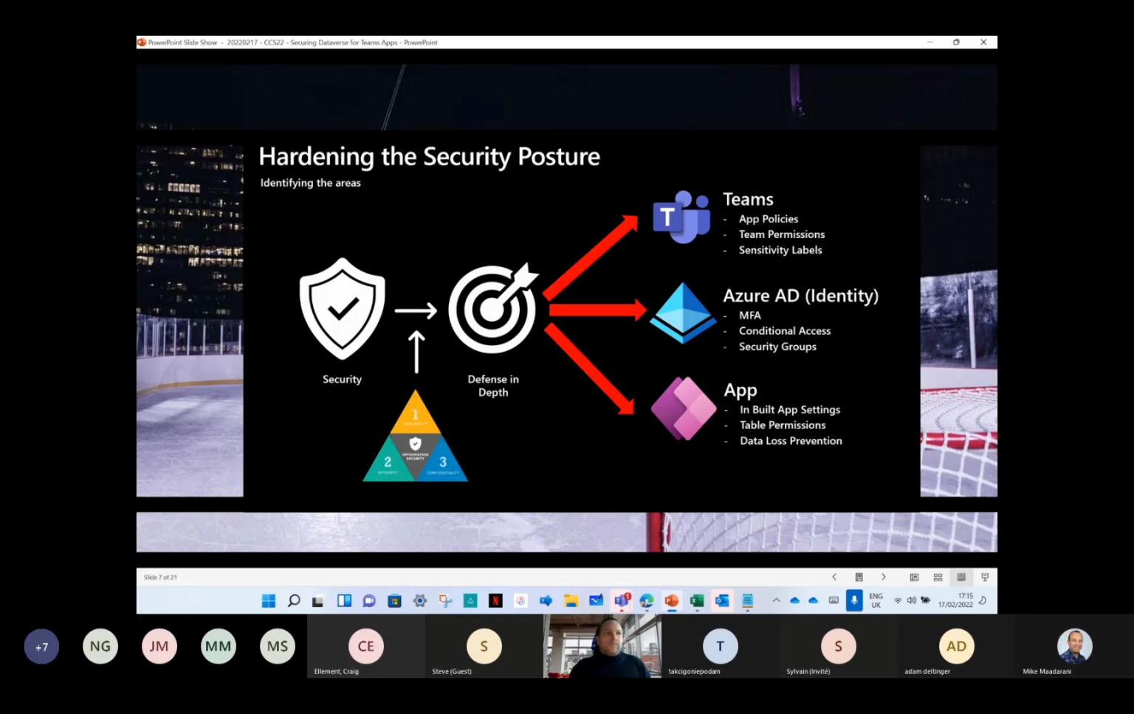So what I'm going to do now is go through all of these methods that you can implement inside your own environments when deploying these apps, and what things seem to work well. Again, I just want to reiterate that there could be other things as well that might already spring to your mind during this session. So we're going to go through Teams, we're going to go through Azure AD, and then we're going to go through the actual Dataverse for Teams app.